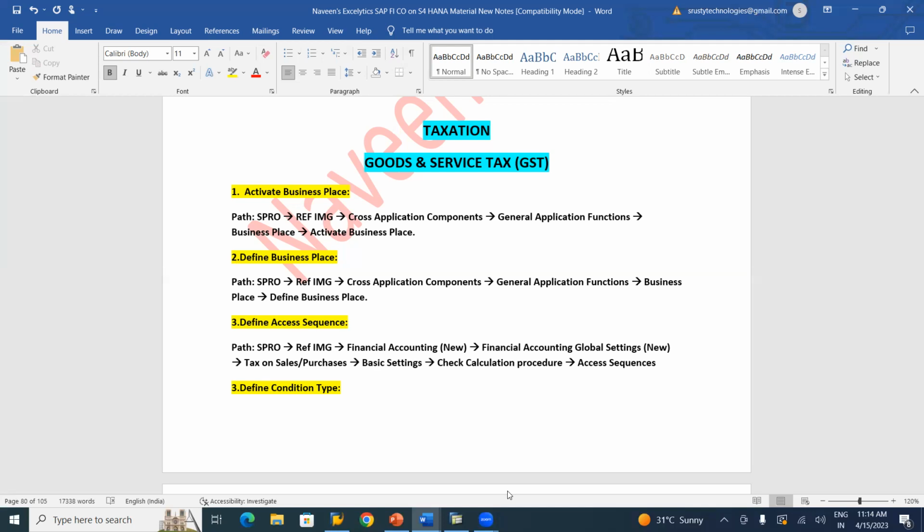Activate business place. Path: SPRO, SAP reference IMG.